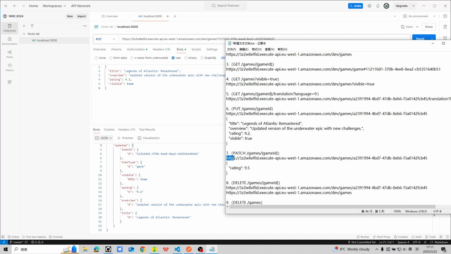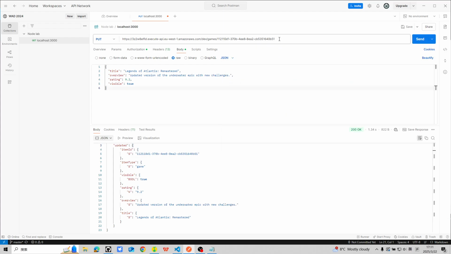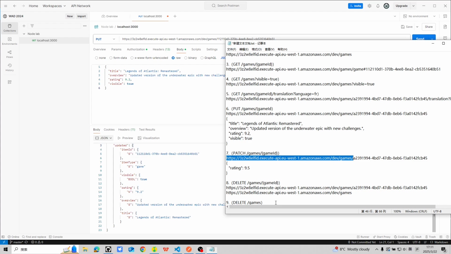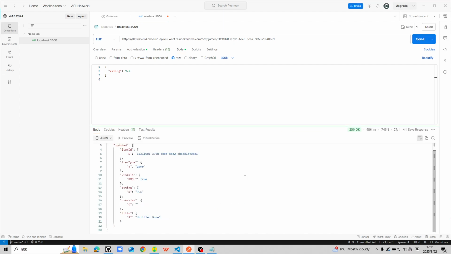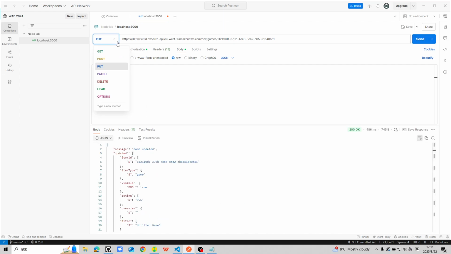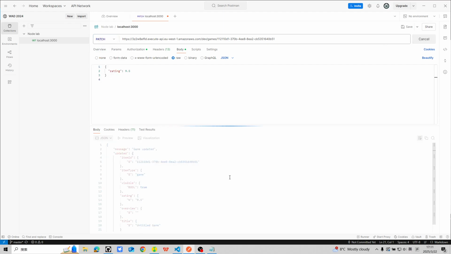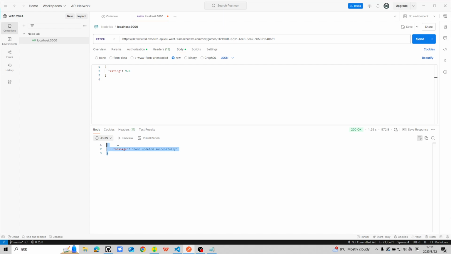For the next one, partial updates are supported via PATCH requests. Here's an example where I update only the rating. I will just change the rating. Okay, now it's success. The game updated successfully and it just changed its rating.